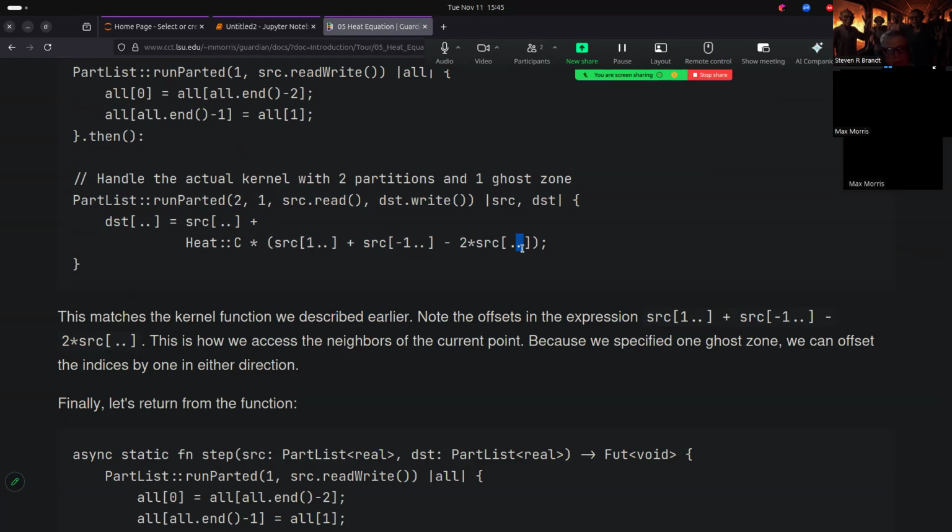Set it to either 2 elements, 3 elements. You can set it. So this parameter, the second parameter to run parted, controls how many ghost zones there are.